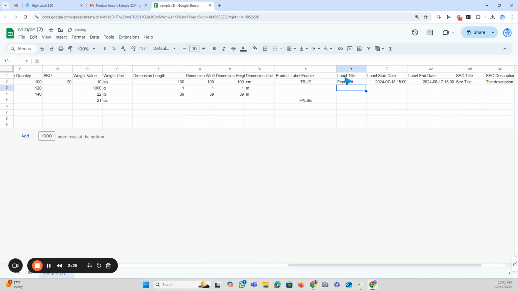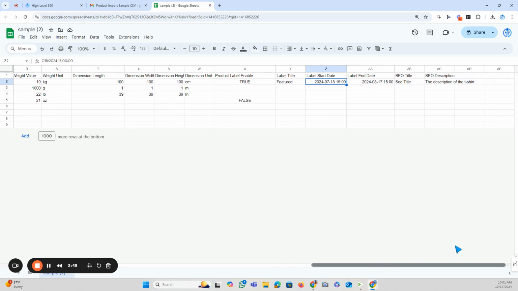So basically when you're doing a label title on products, something like featured or flash sale, if you only want to have a flash sale for like 1 month, so the month of October, you could set your start date to be October 1st and then your end date to be like October 30th. SEO title and then SEO description. Again, these are things you can add into your product to help people find you organically on Google.